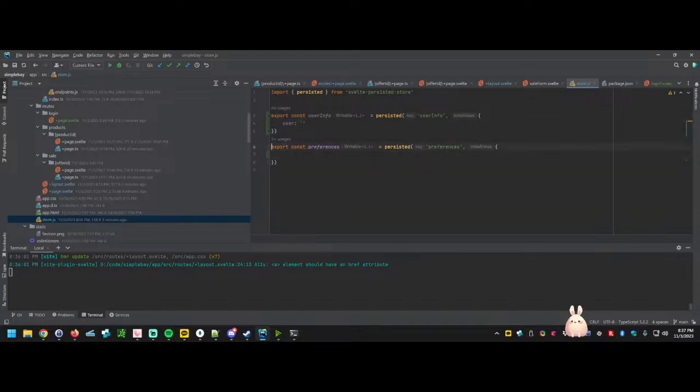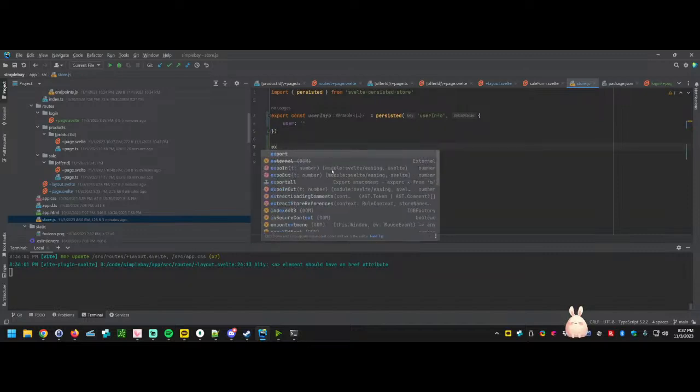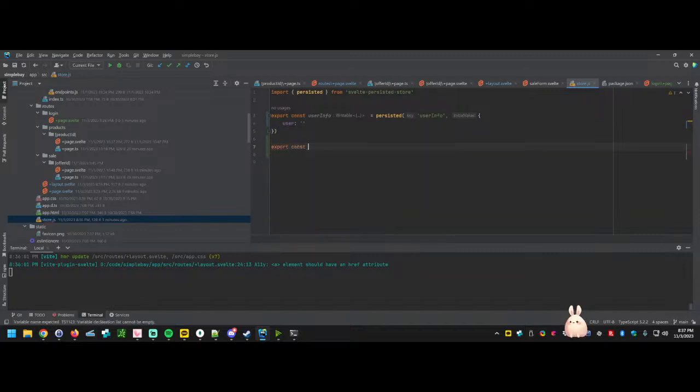I don't know if I have a preferences, and then we'll do a separate export const for the redirect.